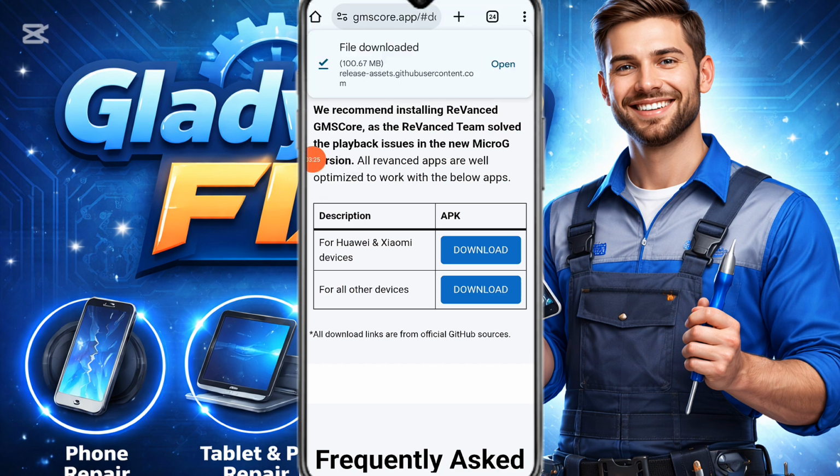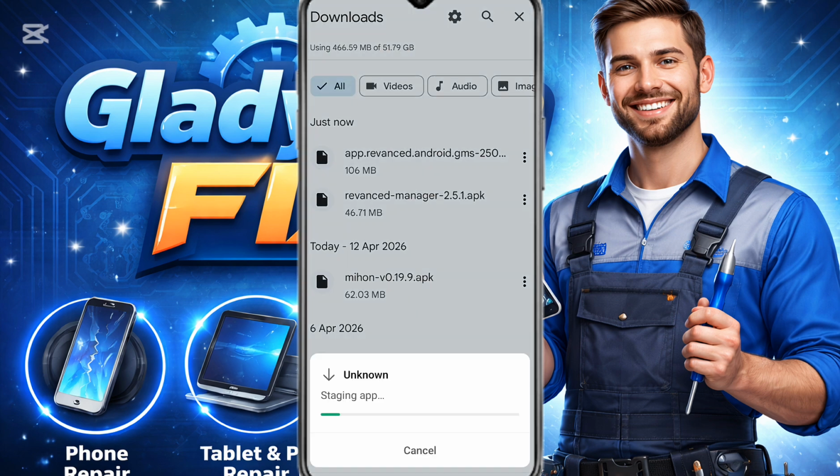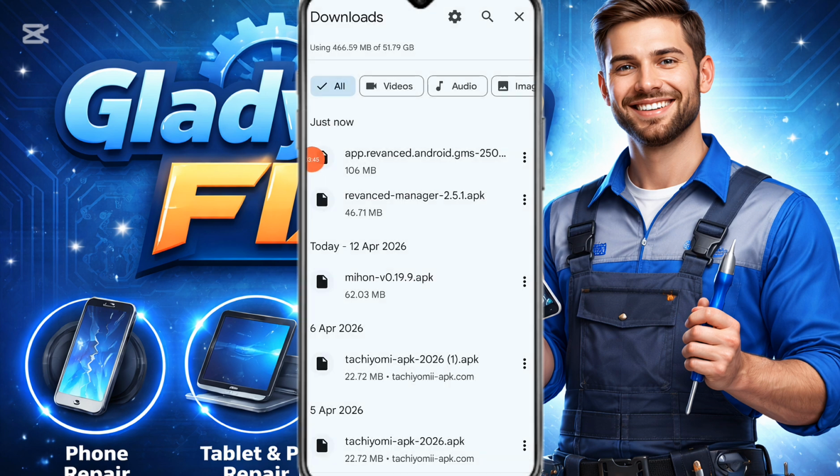So having downloaded the app, you can also install it on your device. You can see mine is already here. Just click on the app and install it on your device. So it will take a few seconds to install. So you click on the done option here.